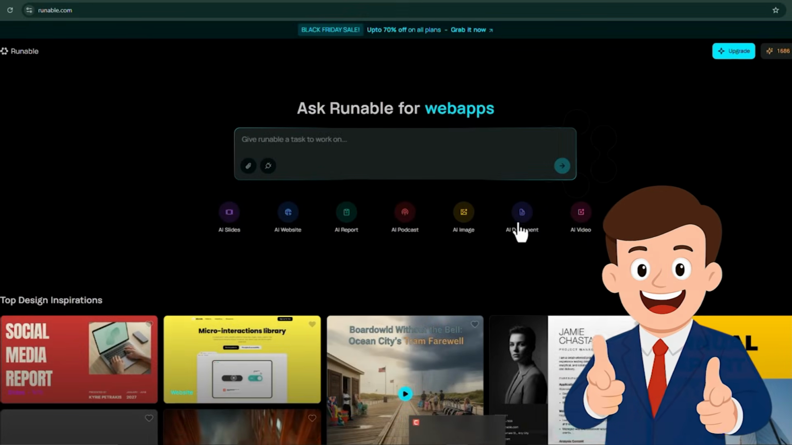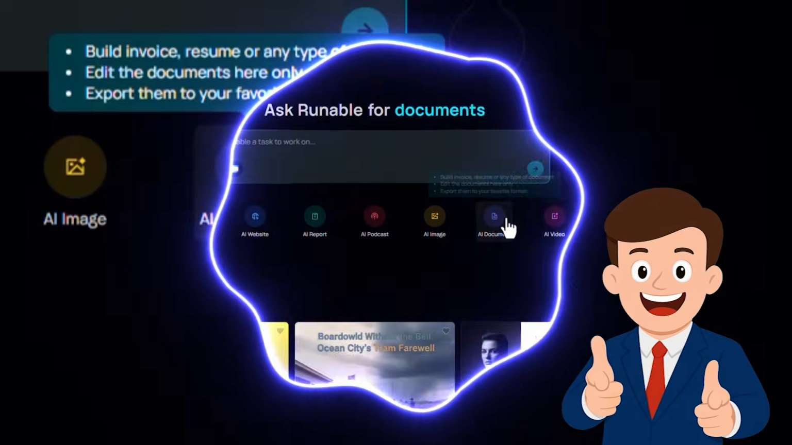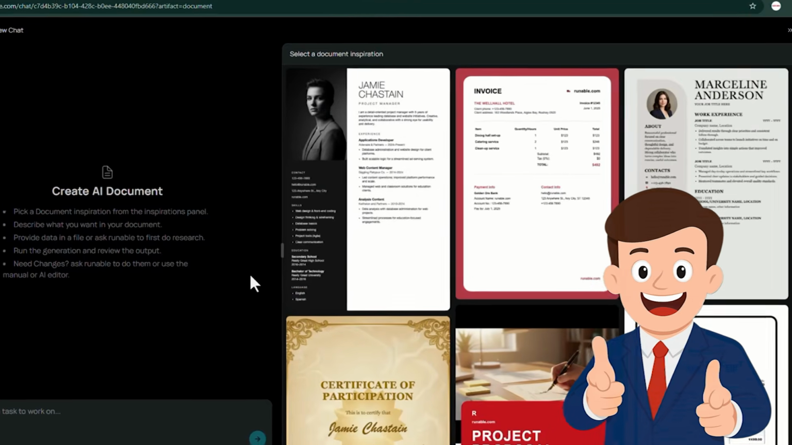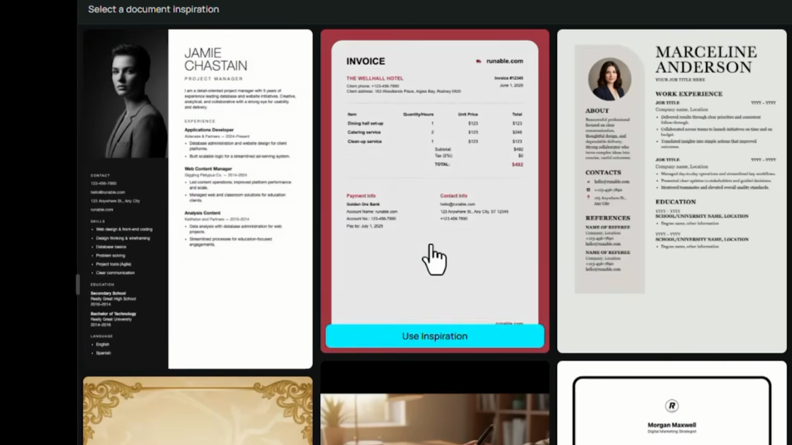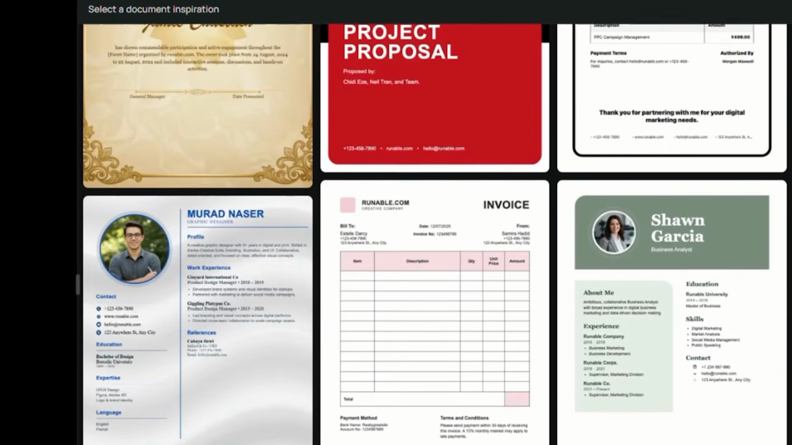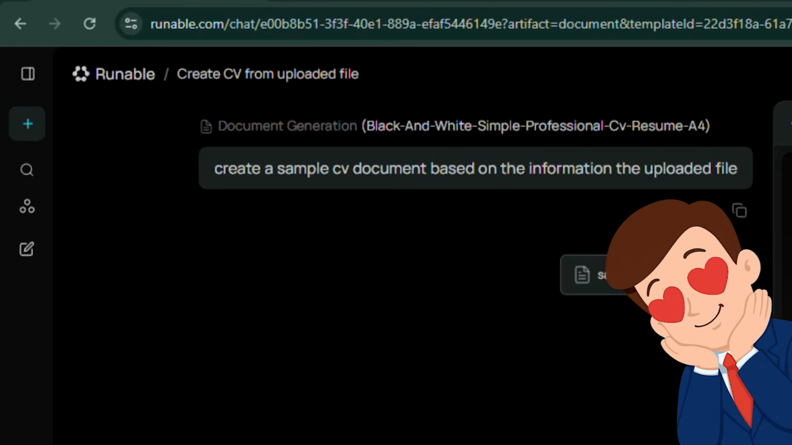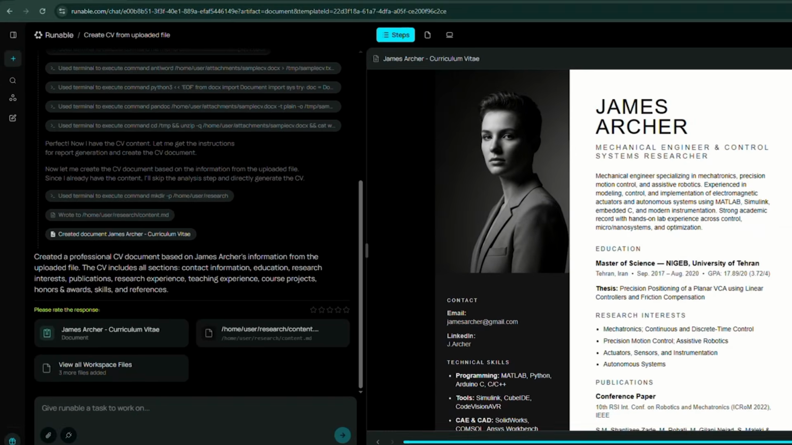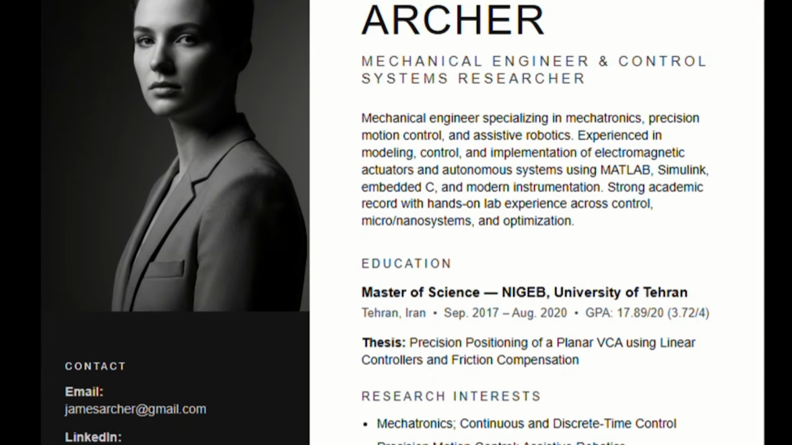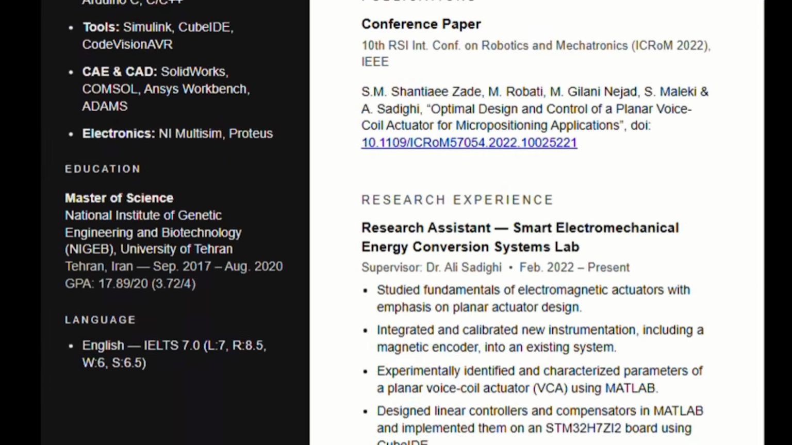AI Document is ideal for professional text files like proposals, educational documents, resumes, or explanatory files. You simply state your goal, and Runable structures, writes, and revises the content, eliminating the need to jump between multiple tools. For instance, you can create a well-organized resume in less than a minute by entering basic information and choosing a template.